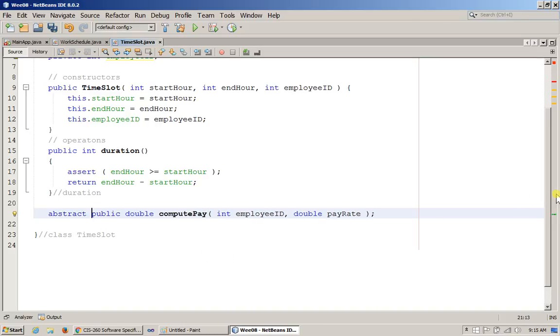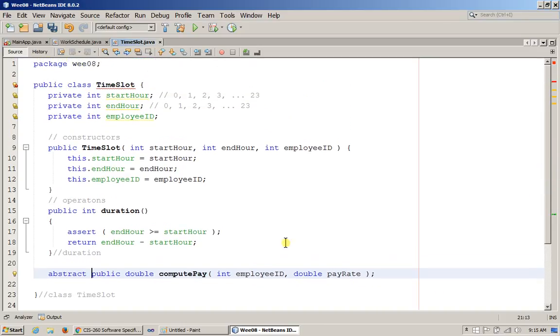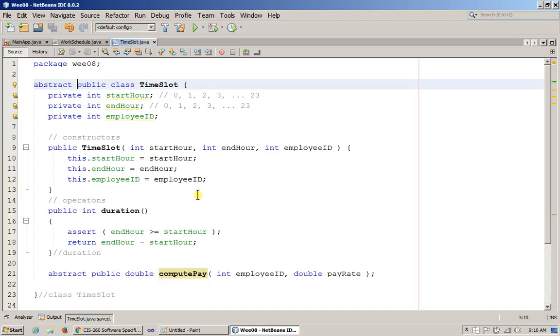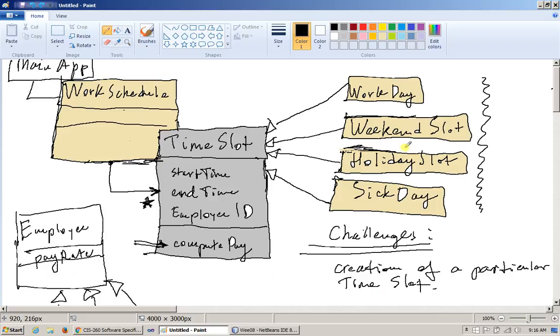So at this point, we say we would like to provide access to computing the pay. However, the method will be implemented by specific types of time slots. Therefore, if we do have an abstract method, Java says that you need to make your class also abstract. All right. So this is the basic functionality of the time slot at the top of the hierarchy. We'll proceed now to specific types like workday or weekend.